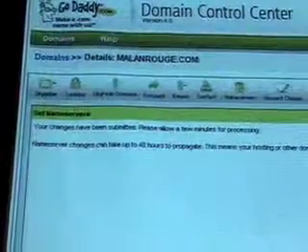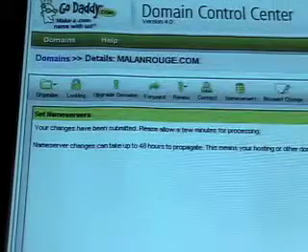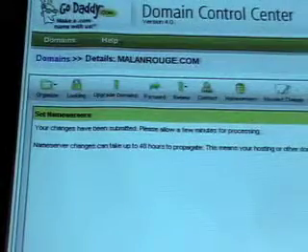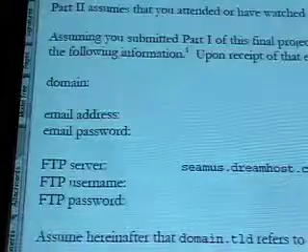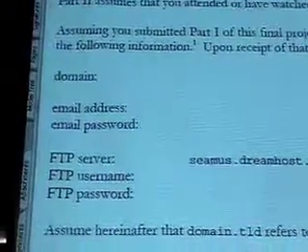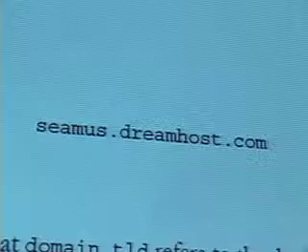And DreamHost is going to tell the world what MailinRouge.com's IP address is. And it's specifically going to tell the world that the IP address of MailinRouge.com is identical to that for cmus.dreamhost.com. So this is what it means to be virtually hosted. The official name of the server on which my website will be hosted will be cmus.dreamhost.com.